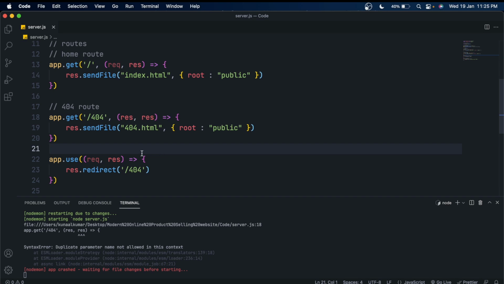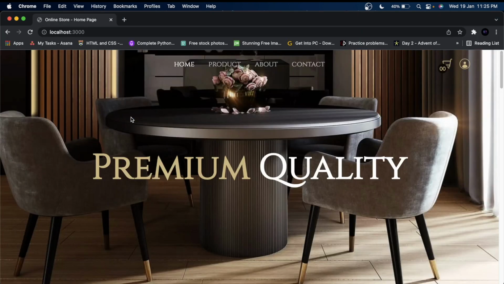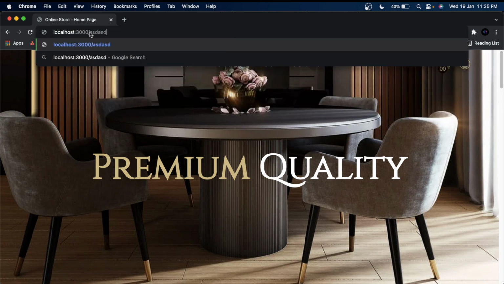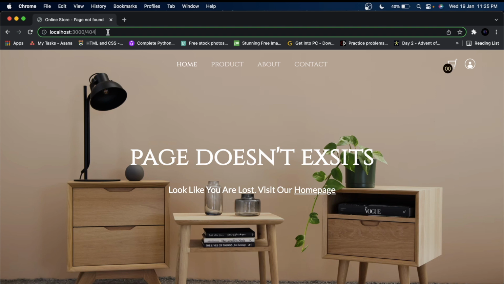And yes, I got the error. And what's the error? The response, I defined it two times. So just quickly change it and make it request. And if I save it now and access any path which doesn't exist, I should get the 404 page. Yes, I am getting it.